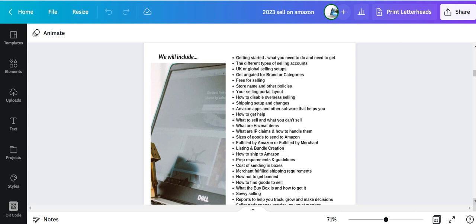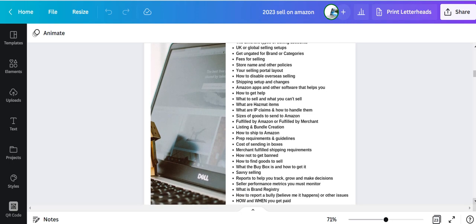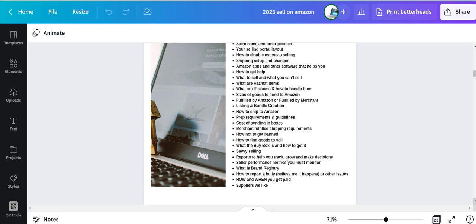We'll also show you the selling portal and where things lie, so where you can go and look for things later on. We'll show you how to disable overseas selling, should you so desire, and you probably will when we tell you why. Where and how to set up your shipping, and how to change things, and why. Some Amazon apps and other software that you'll probably need. How and where to get help when you're left adrift on your own, although you're never really on your own.